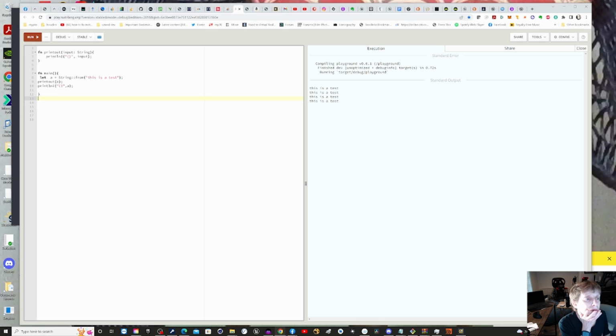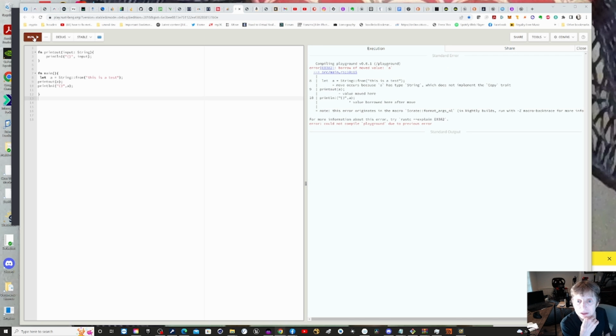All right. So here we got the main function. It defines this printout, and it's going to pass it to input, and this should work, but this one won't because it's already passed, given up ownership. So this is a different example of what we've been talking about.